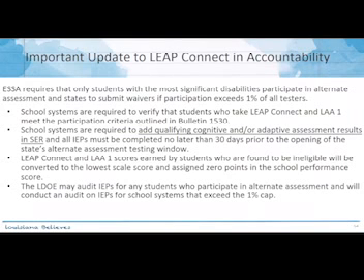All students who take the LEAP Connect and LAA 1 instead of the regular assessment must meet participation criteria outlined in Bulletin 1530. School systems were required to add the assessment results that determine the student's eligibility based on a significant cognitive impairment or adaptive behavior. The LDOE will be conducting audits of IEPs in any school system that exceeds the 1% cap, and the LDOE may audit other IEPs randomly.